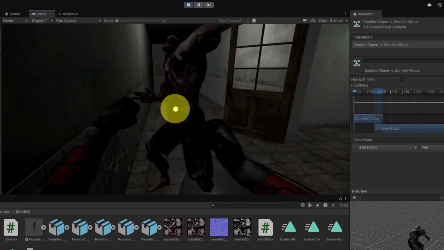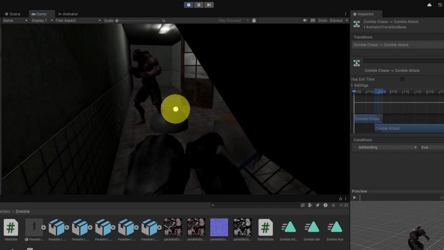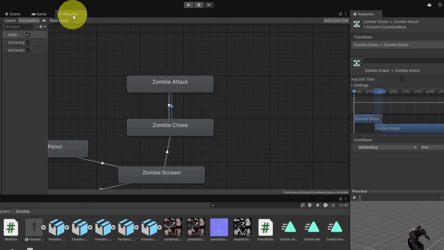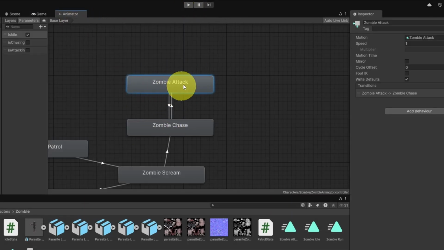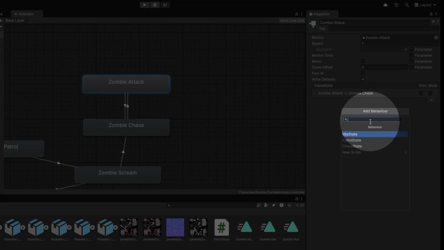And if we are too close we have the attacking, but if we go back you see that he's still attacking because we haven't added the code to switch back. So under the attack state we are going to calculate the distance again and check if it's greater than the attack range. We're going to switch back to chase by adding the behavior, and I'm going to use the same naming convention, AttackState, then hit enter twice to confirm.